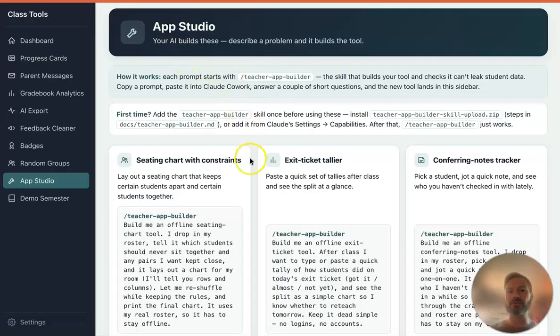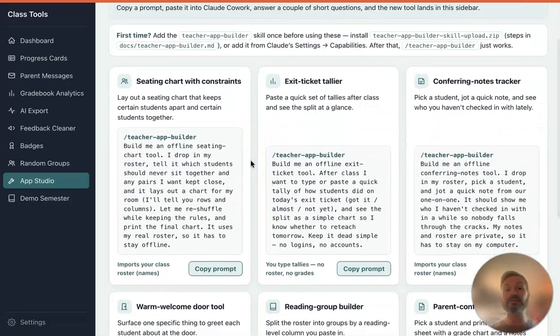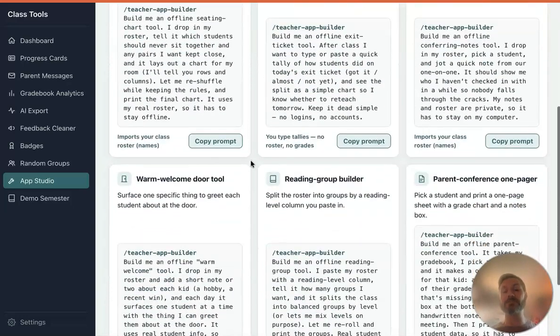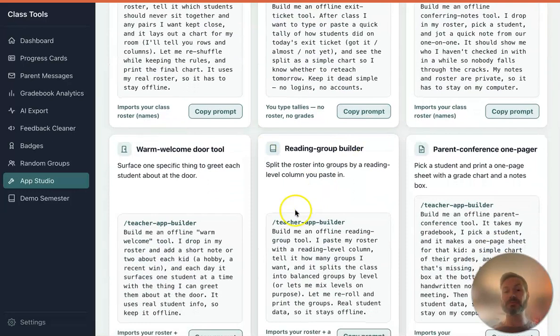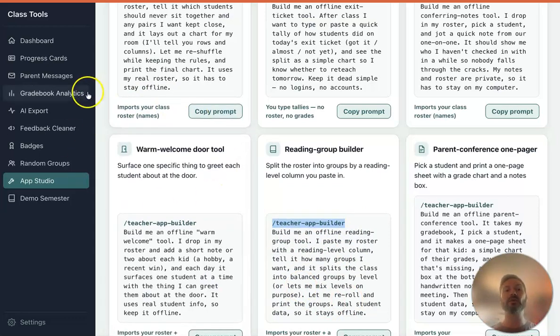App Studio. These are ideas for additional offline apps that you can create, and you can copy these prompts. You'll notice that each one begins with /teacher app builder. That is a custom Claude code that comes with the entire project and understands how to create these apps, that they need to be single HTML files, and how to integrate them into here so that you're able to work with them.